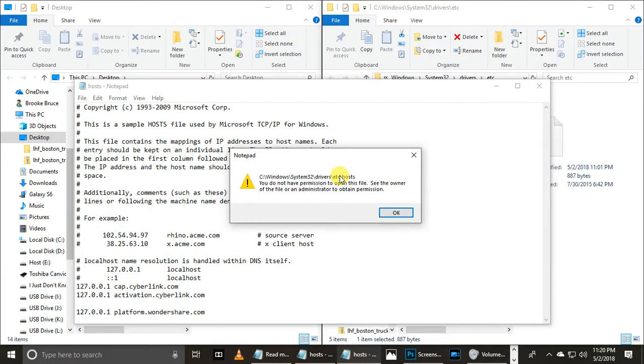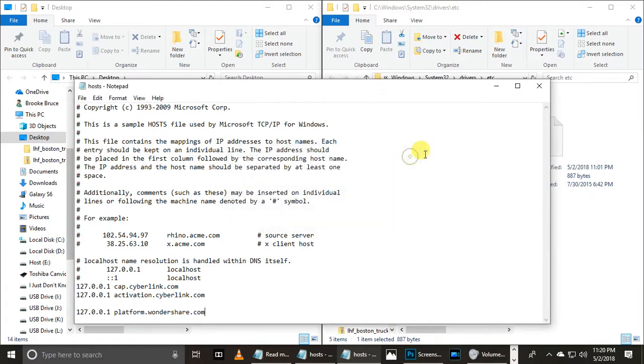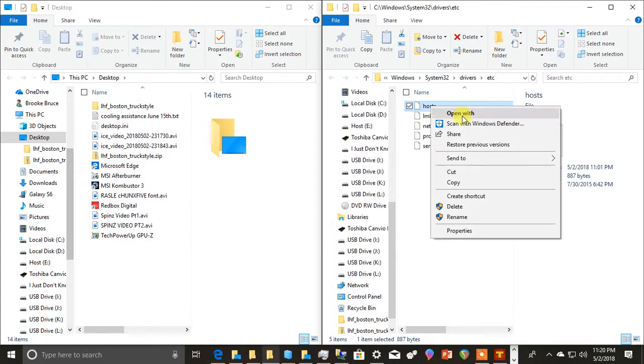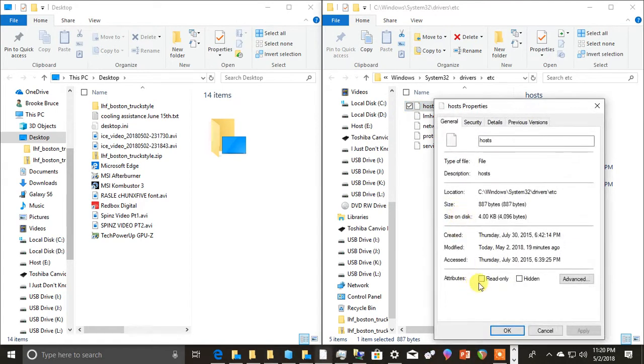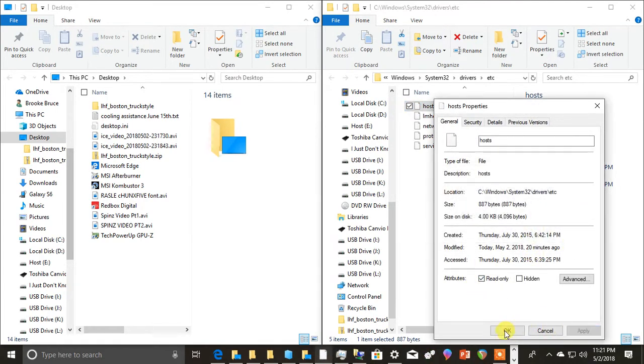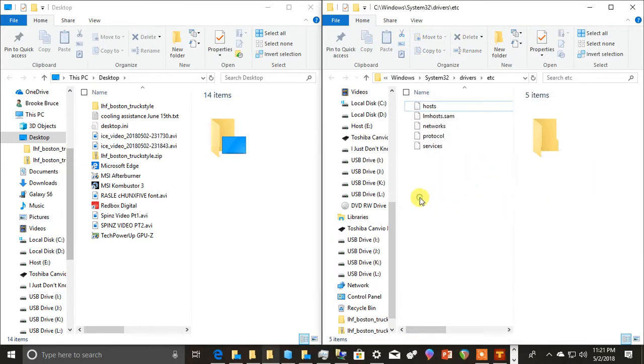And red flag number 3, you do not have permission to open this file. See the owner of the file or administrator to obtain permission. So we're not doing this, okay? None whatsoever. Alright, so now I'm going to put the file back the way it is supposed to be. Hit continue. Alright, there we go. There we go. Alright, now I'm going to show you the right way to do it.